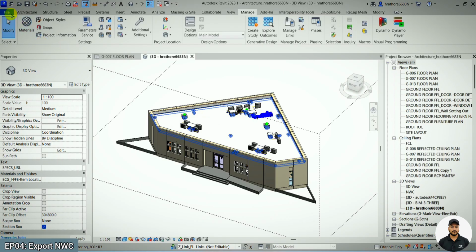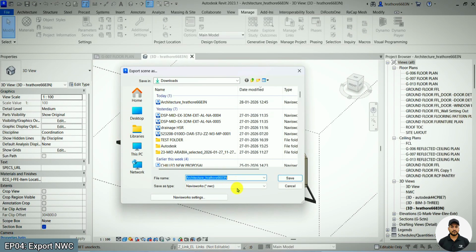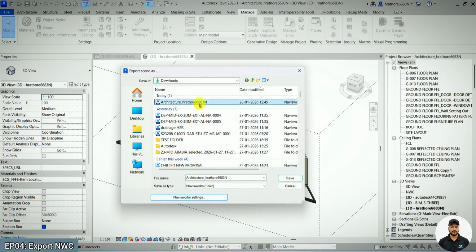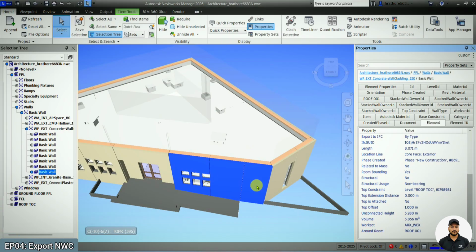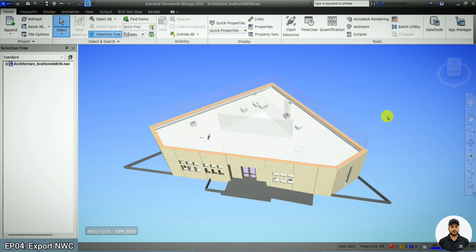But if I need the HVAC also to be exported with the same architecture, then again I have to go to the NWC Navisworks settings. From here I have to check this box, convert linked files. So the linked HVAC file will also be there with the same export. You can simply click OK, then click on this file and override it. If you are overriding this file which is already open in the Navisworks session, Revit will show you an error that this file is already loaded in Navisworks and you cannot override.